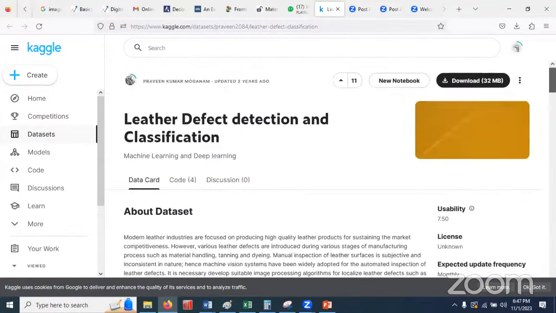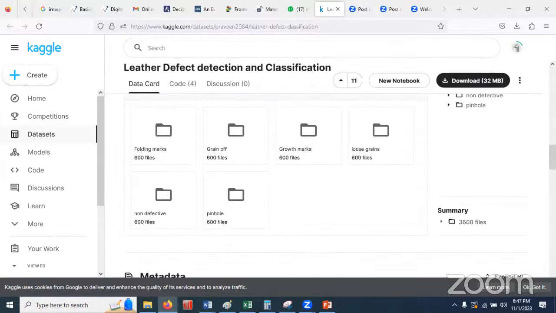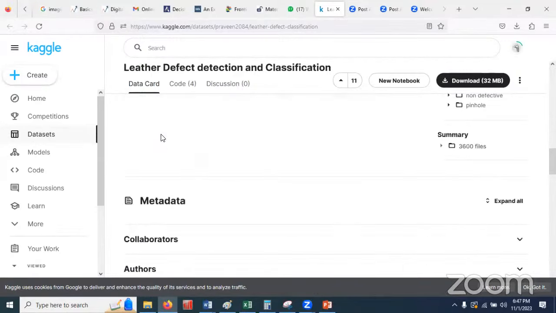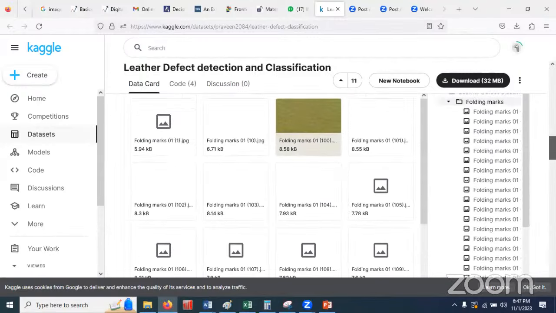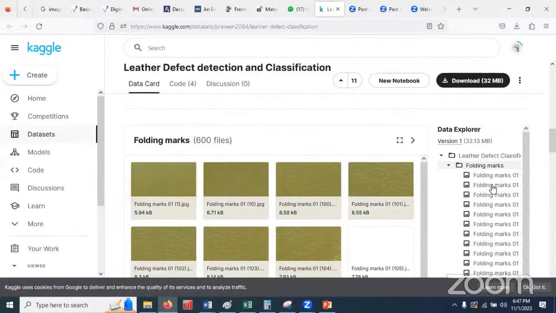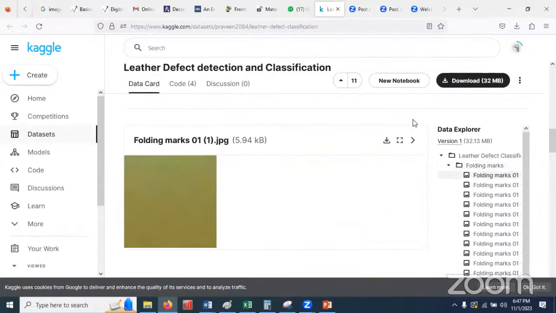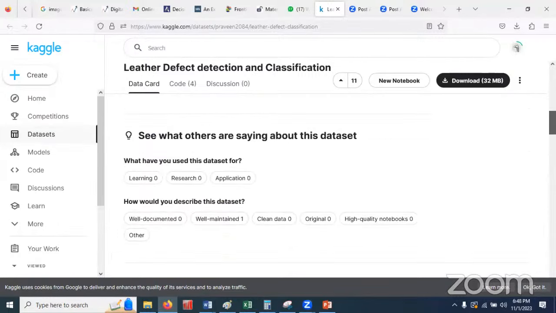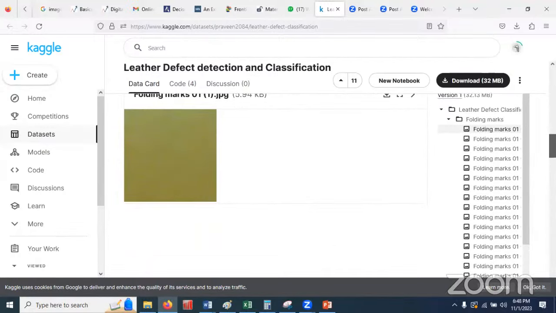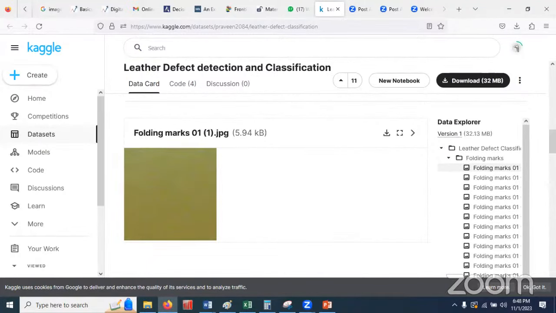Whatever data I've shown has been from here. Here, folding marks has 600 data for each and everything. From this I have taken 10 samples and then converted the values, which is like normalizing. If you use the raw values, it will go for a wrong answer, because for understanding the mathematics behind the classification algorithm, I have gone for this.